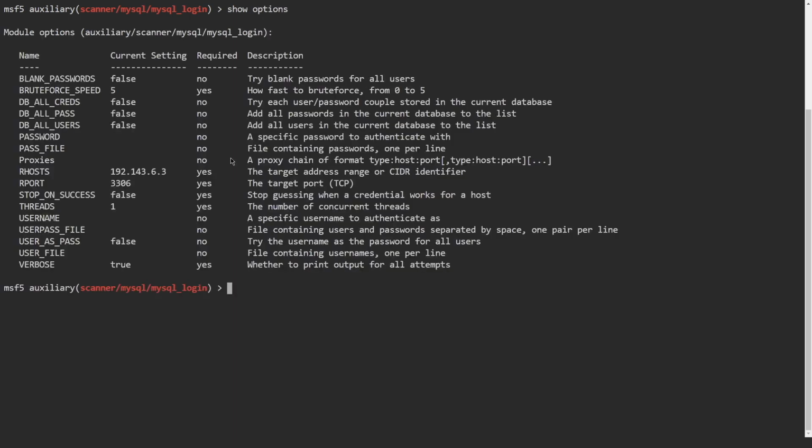And the options that we need to set are, number one, the brute force speed, which is currently set to the highest. We also need to configure the target IP, which is done, and the target port. We then can specify the username and the user file, etc., all the information pertinent to a brute force attack.